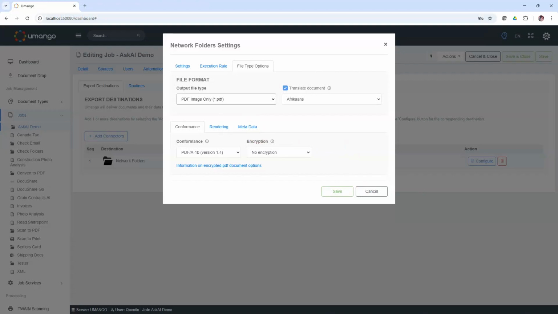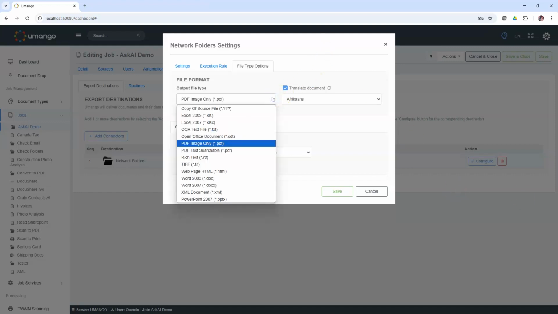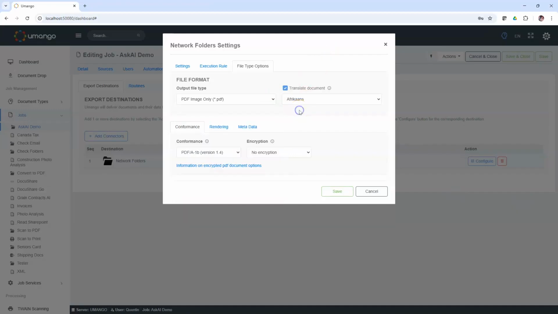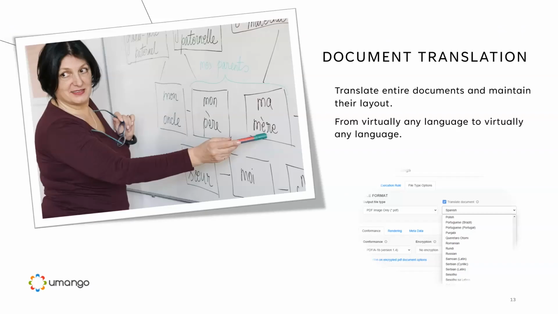Actually, I should just cover off. So the supported formats are Excel, Word documents, PowerPoint, PDF, searchable PDF, text, and HTML types. So they are the output formats that support document translation at this point in time. Okay.